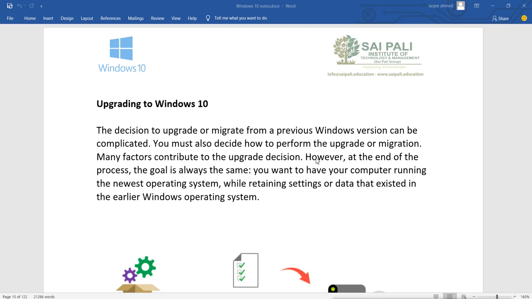Many factors contribute to the upgrade decision. However, at the end of the process, the goal is always the same. You want to have your computer running the newest operating system while retaining the settings or data that existed in the earlier Windows operating system. This is the main reason we do an upgrade.